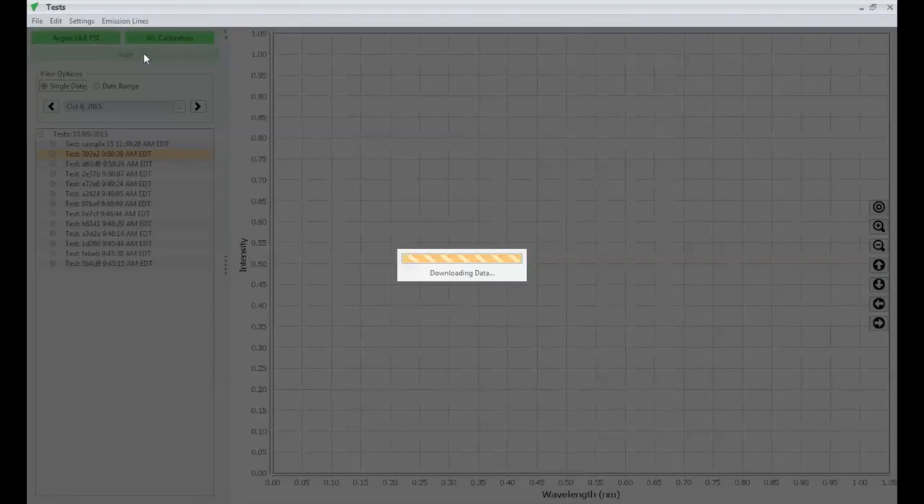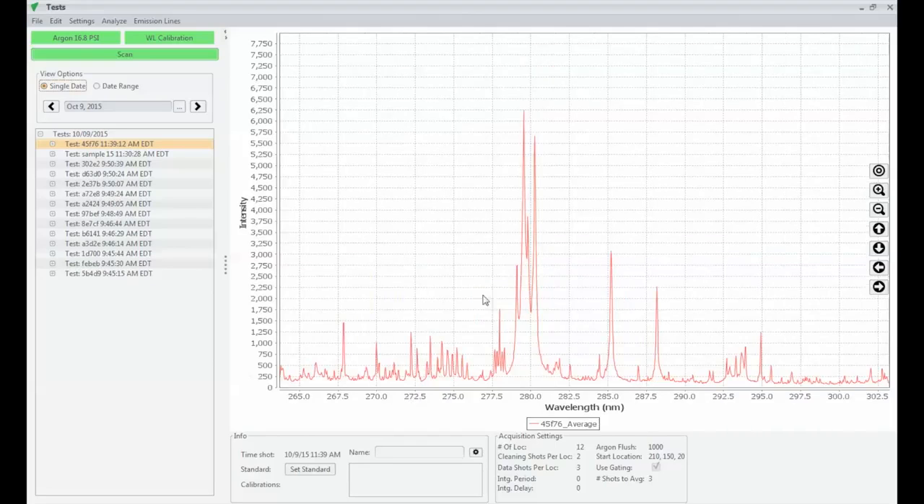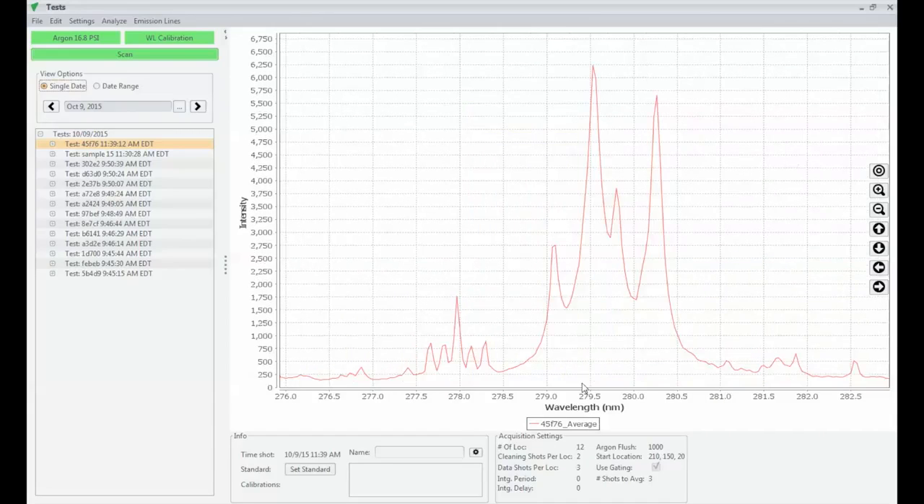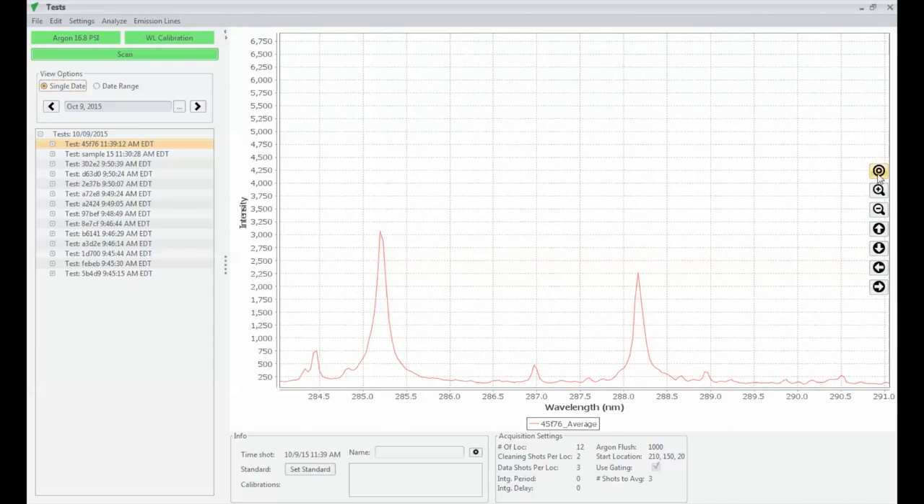So I've got a sample in front of the instrument's nose. I just hit the scan button and you may be able to hear the laser firing in the background. The test is finished and we're just transferring the spectral data over to the PC. And now we have our spectrum. So once we have a spectrum, it's easy to go and zoom in. We can look at different peaks. We can zoom around the spectrum and look at various things.